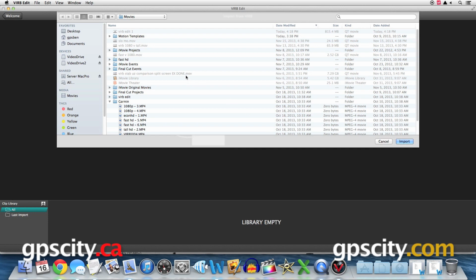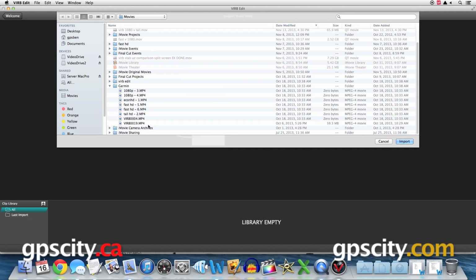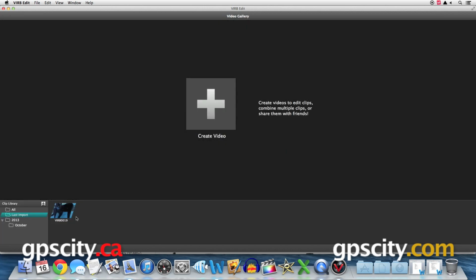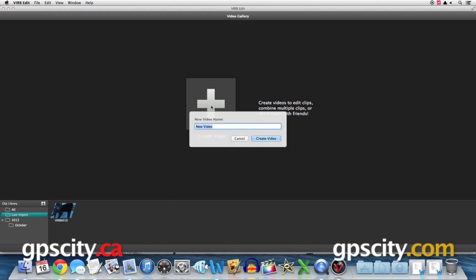So from this folder, I'm going to select the very last one, VIRB 0019. So I can select that, it's going to import it, and I can click on the Done button when it's all finished. So there's that clip I've imported down there on the bottom. I can just go ahead and watch that if I want. But what I really want to do today is create a video. So I'll select that there in the middle, and I can give my video a name. I can change it if I want. I'll just leave it as New Video for now.